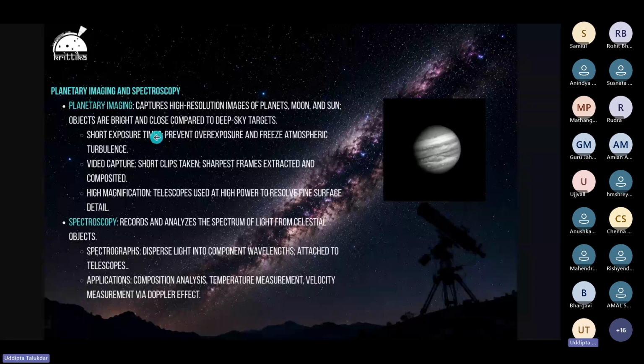Now, the next one I mentioned is video capture. The slide says short clips are taken, and the sharpest frames are extracted and composited. What happens here is several pictures are taken. The sharpest pictures are picked, and then they are aligned and stacked. The stacked image is then carefully processed in software like Siril or GIMP.